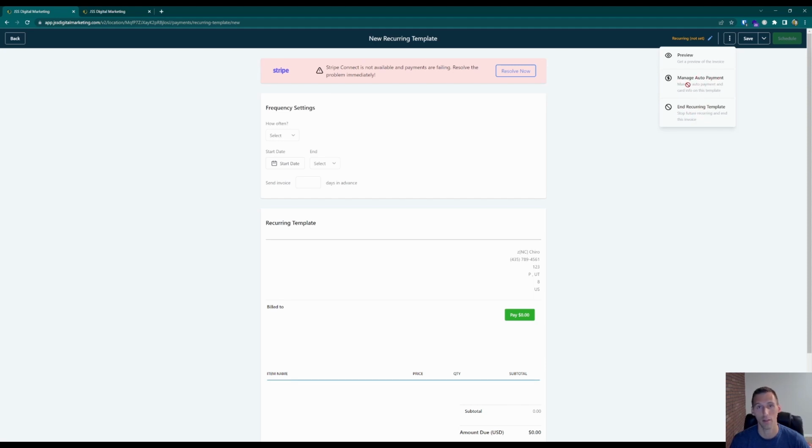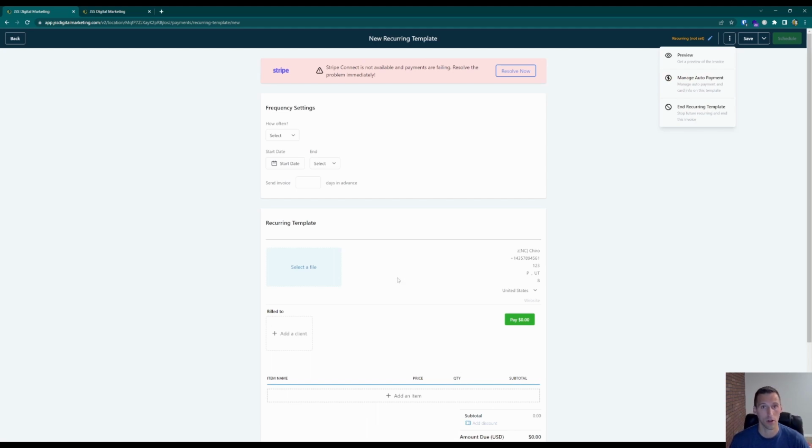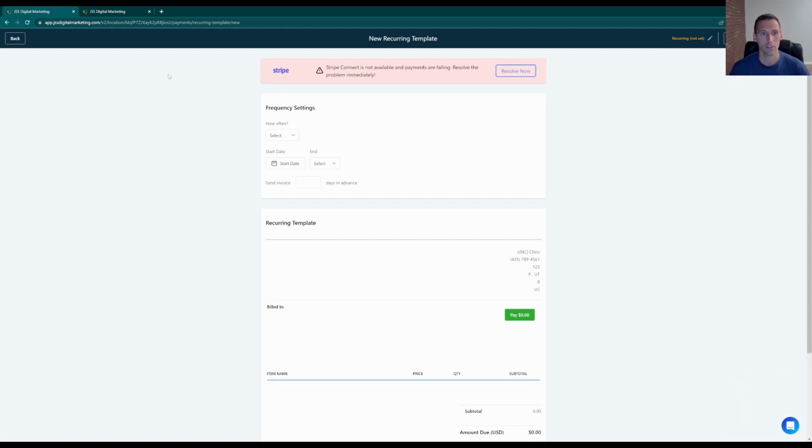And this auto payment allows you to just automatically bill them every single time an invoice is sent so that they don't have to log on, enter their details, and so on. All right, let's go back.